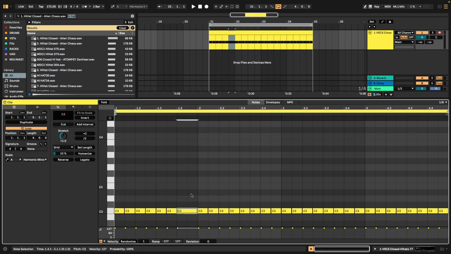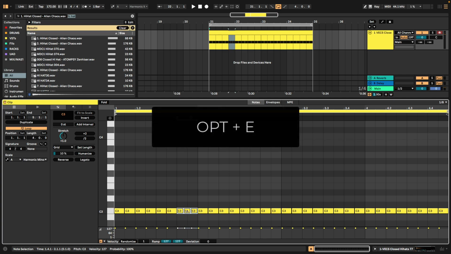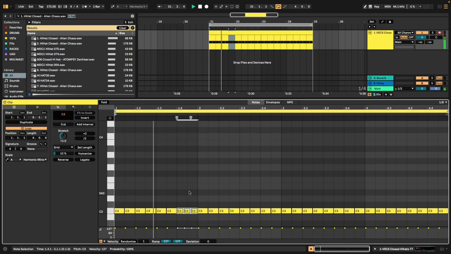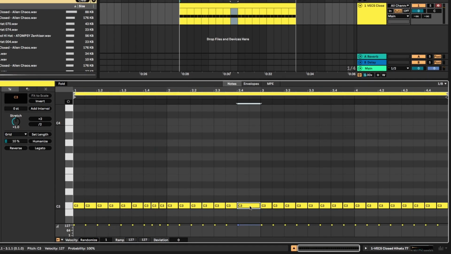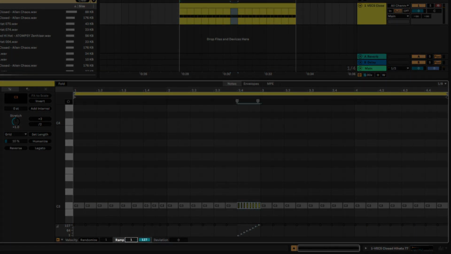You can also divide by equal numbers by pressing Option Command E and scrolling to different numbers. I use this to create triplet notes on this selection. In this other section, I use a higher value to create a fill in this hi-hat. Then I reach for the ramp feature that's going to automatically increase the volume of the MIDI notes.